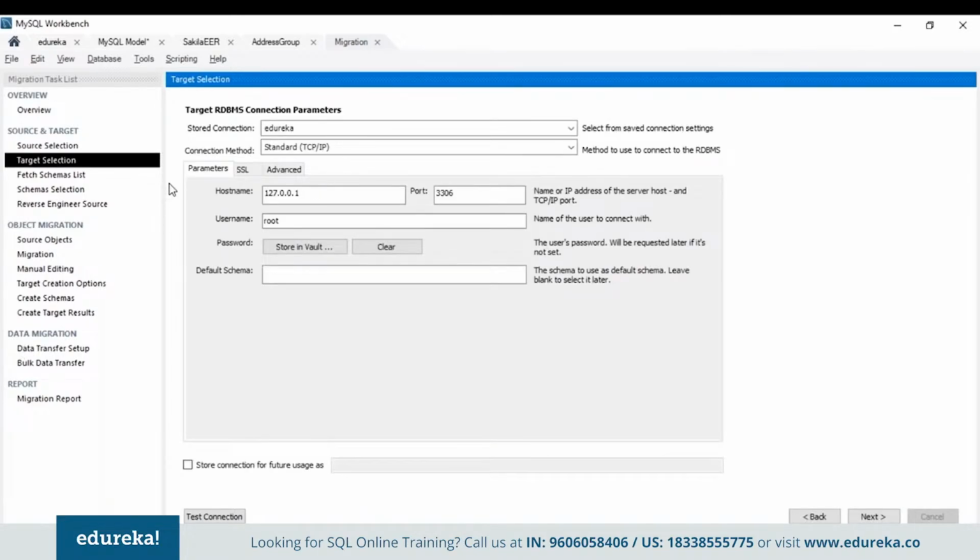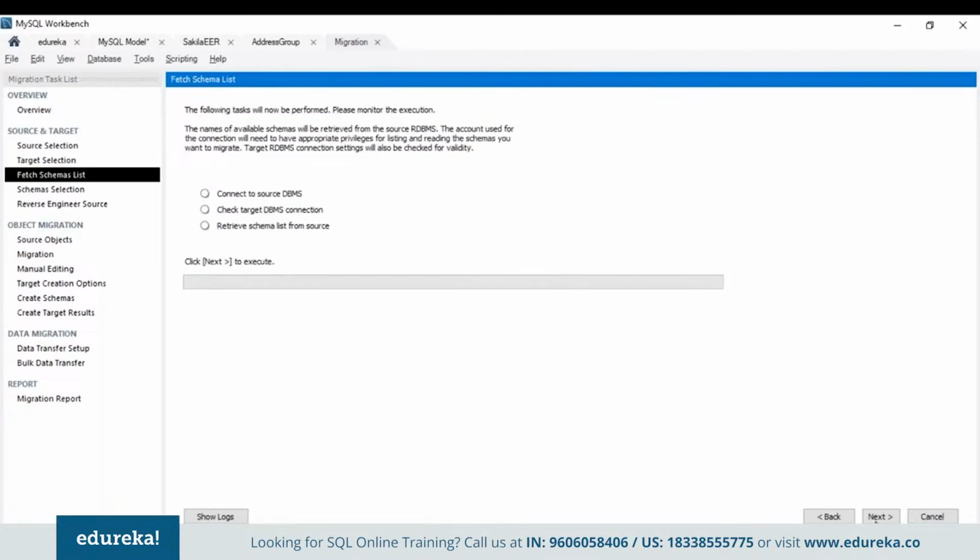Once I click on next, I'll again get the target relational database management system connection parameters and I'll mention those, and let's say I want to change it to test. So I'll change it to test and then click on next. Once I click on next, you see an output that these particular actions have just finished. Now let's click on next again.